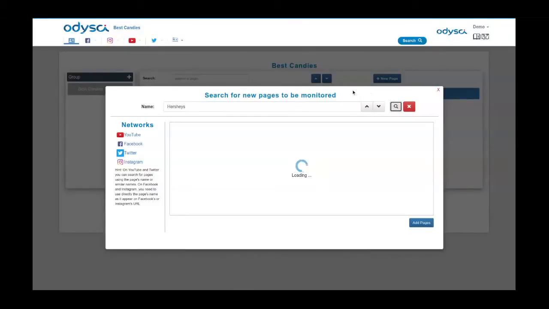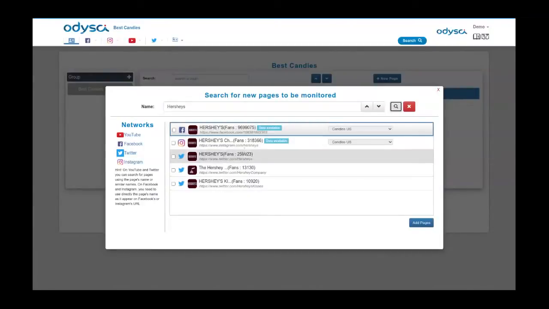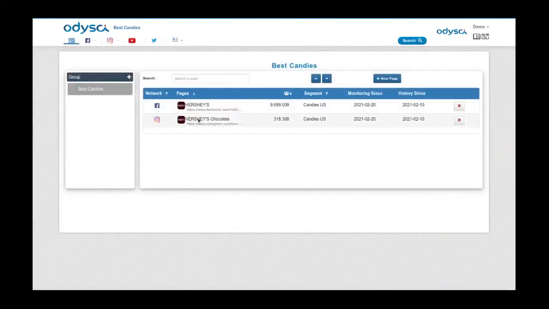The tool automatically lists the Hershey's pages that we are monitoring, as well as other Hershey's pages that we're not monitoring that may not be related to the brand. So these two at the top, we have data available. We can select these two pages and we click on Add Pages, and the pages are added to the group, right? So let's now add a page that we are not yet monitoring.